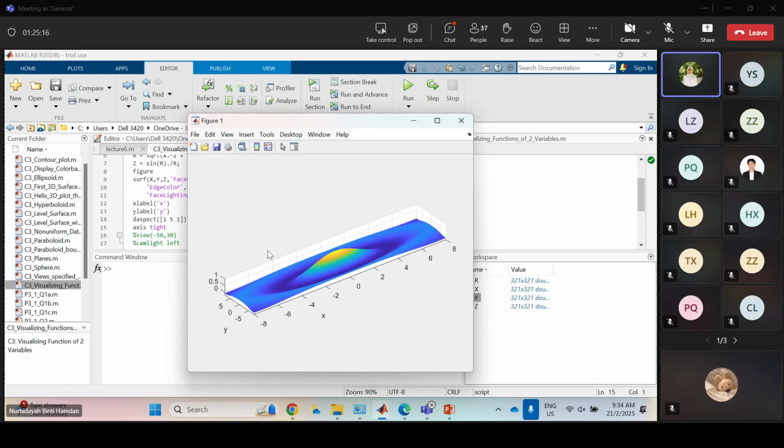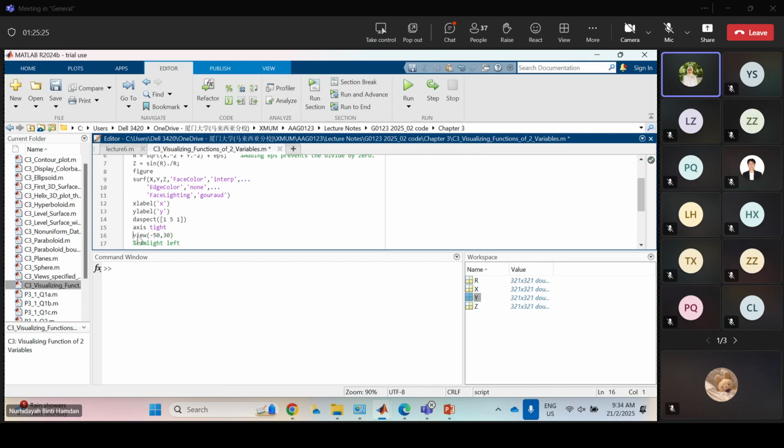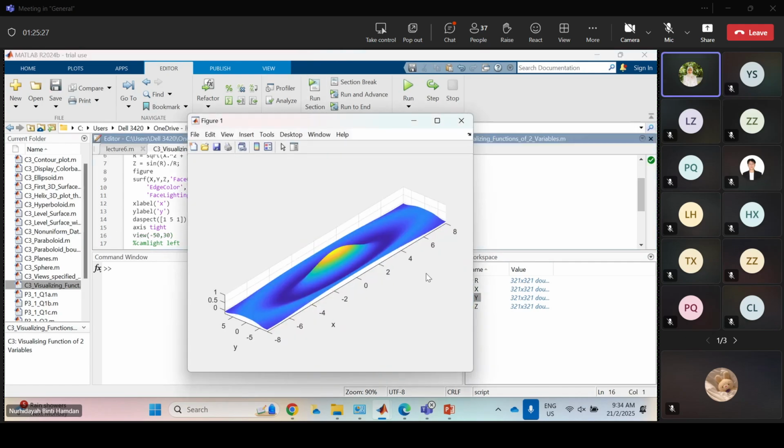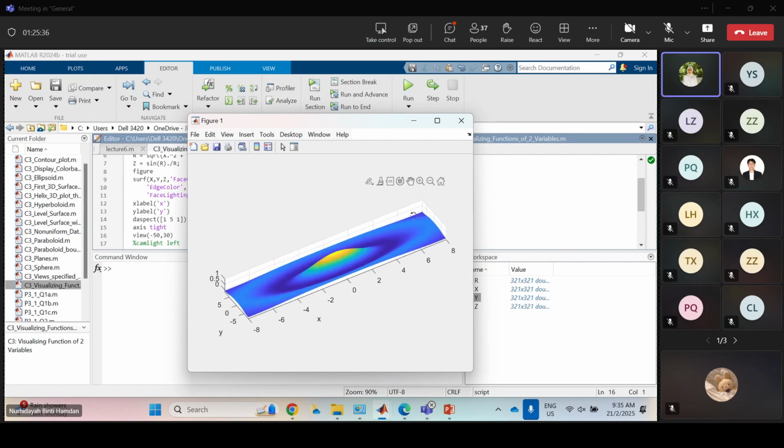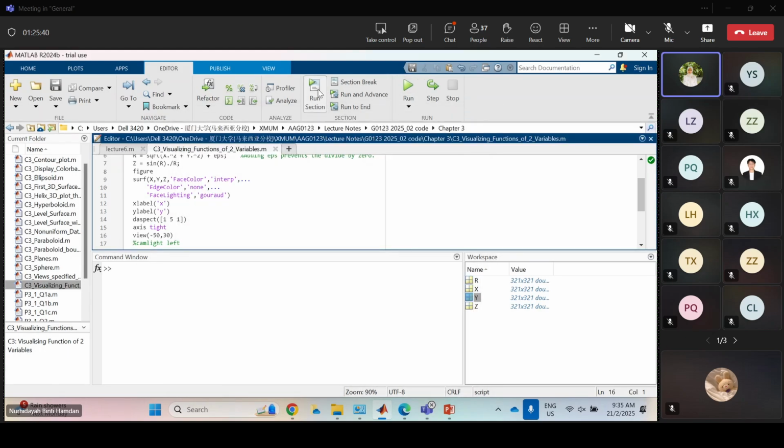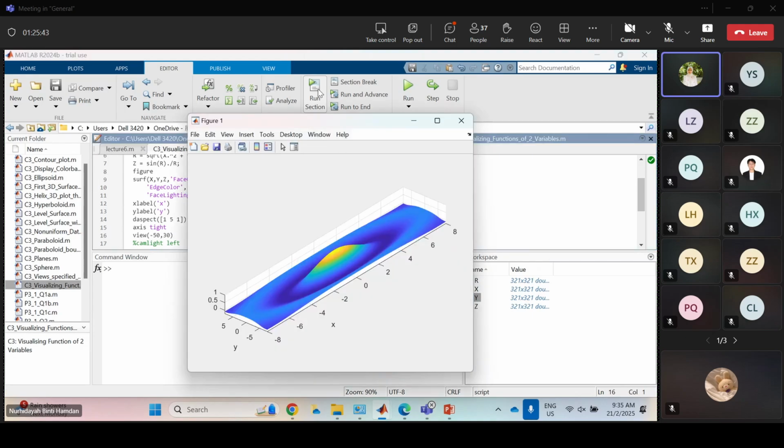So now I use view negative 15, 30. So we rotate it. Instead of using the cursor, we use the view command here. Previously we looked at it like this. When I put the view negative 50, 30, it will be slightly tilted, a bit straighter.